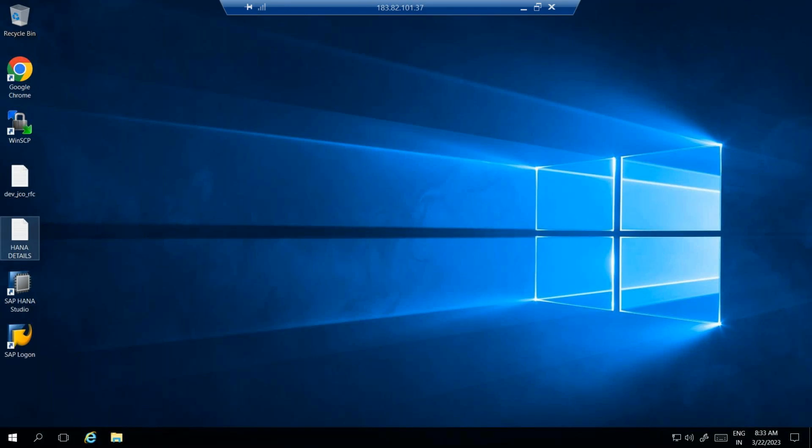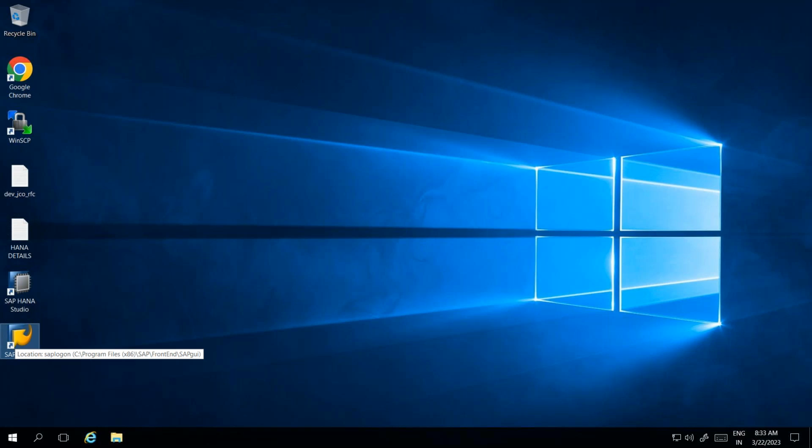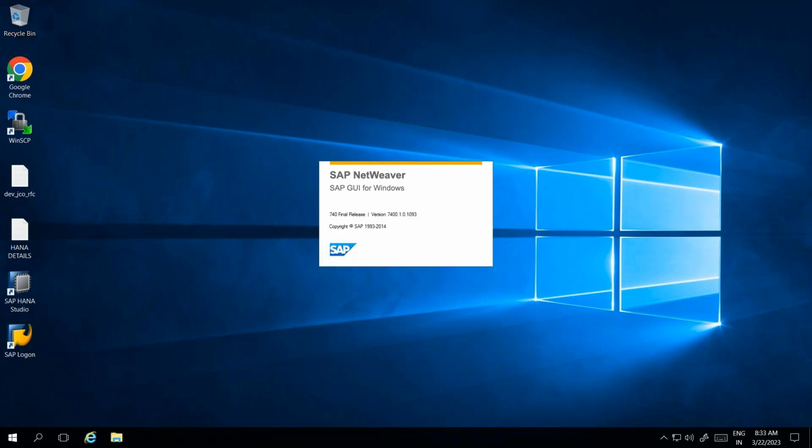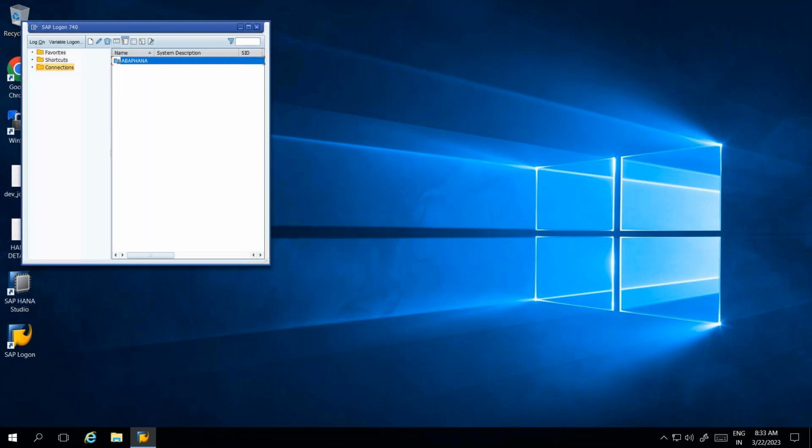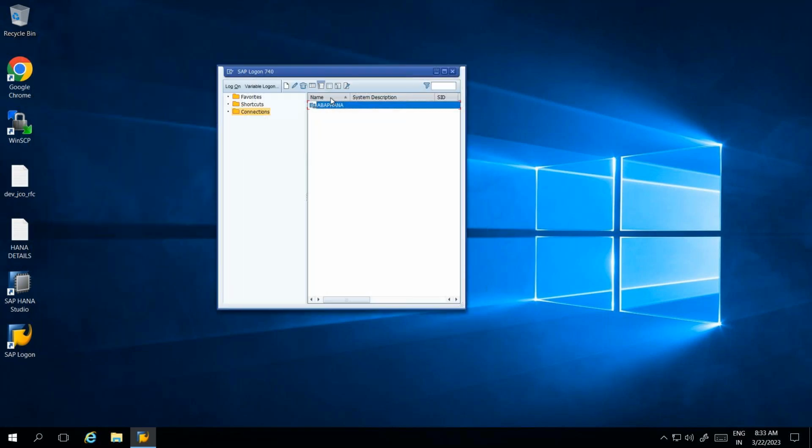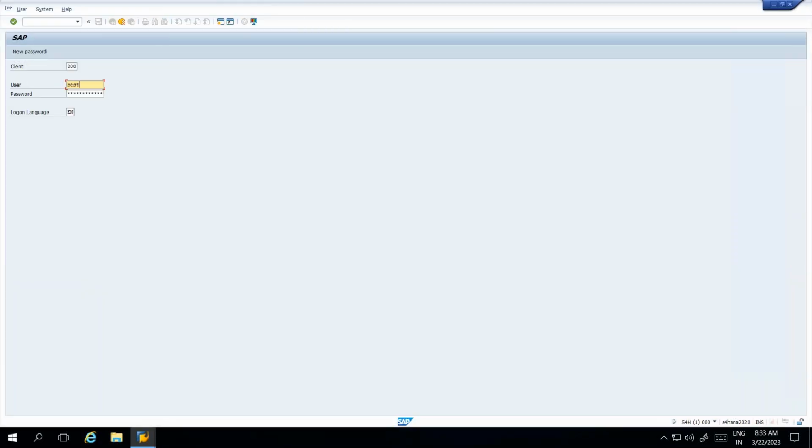Okay, that's fine. So once we started with our CDS views and everything, then I'll be coming to this remote desktop. As of now, I'm just using this as our system is not working.